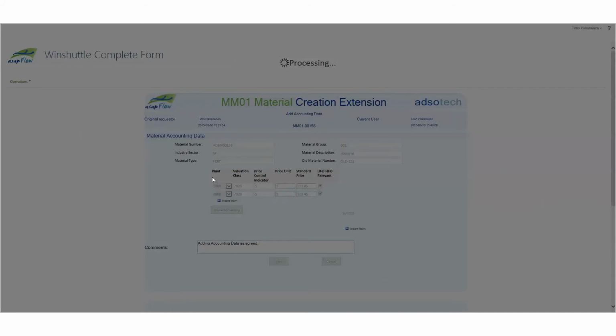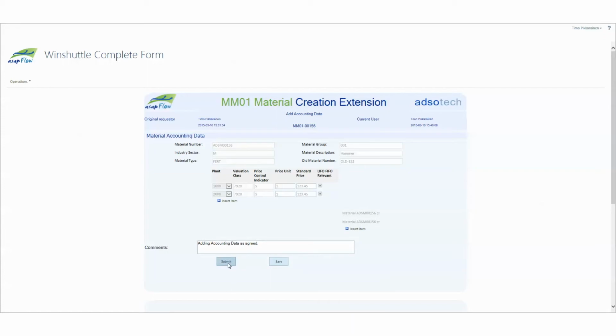Once receiving a success to the log field, Validate Accounting button disappears, and like last time, Create Accounting button appears, and team member creates the accounting data by clicking it. After creating the accounting data, Submit button appears, and Create Accounting button disappears, and team member submits the form by clicking the Submit button, ending the process.